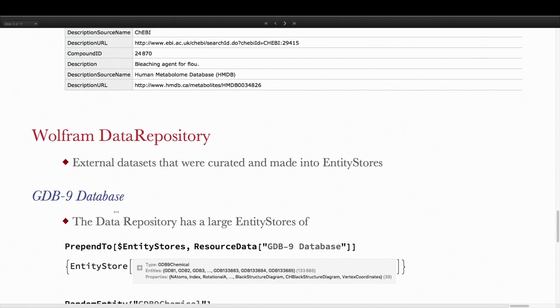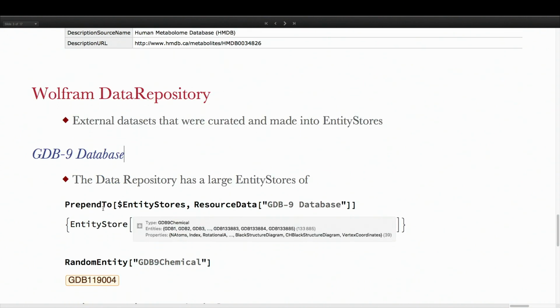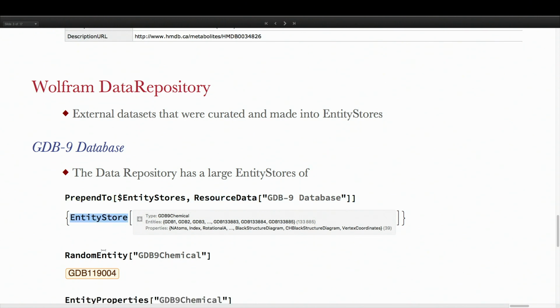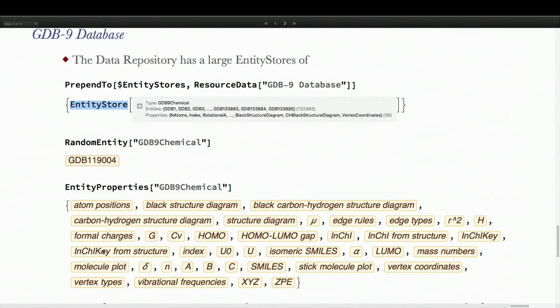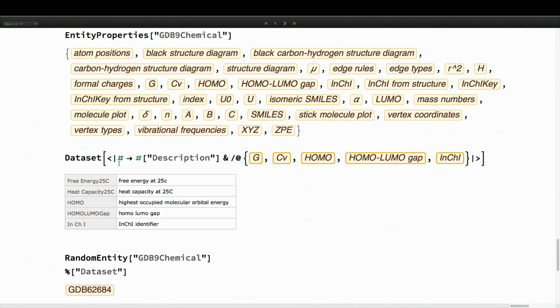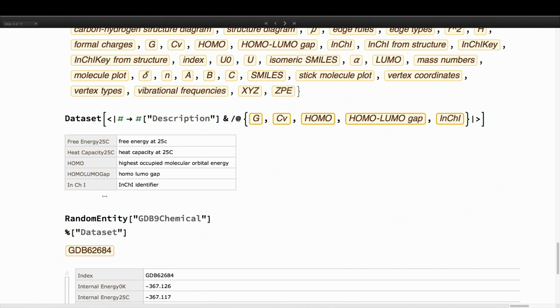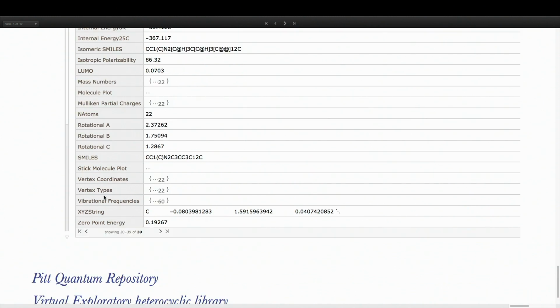So this is the GDB9 database. And if I click on this, it'll take me to an external web page that gives me information about that data set. But if I call resource data GDB9 database, then it gives me an entity store, and I can access it using the very same framework that I just described, the entity value. So there are properties and entities, and you can query for the values and present them all in a nice data set in the same way.